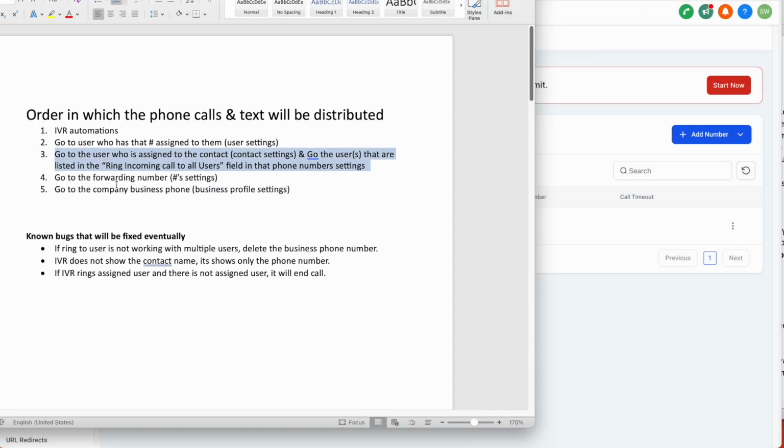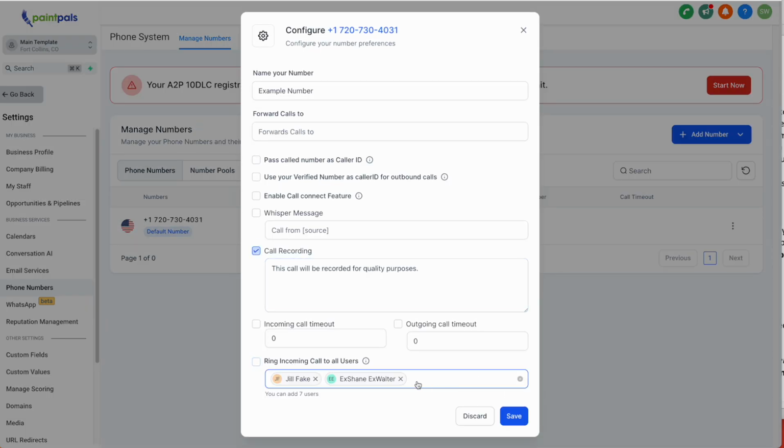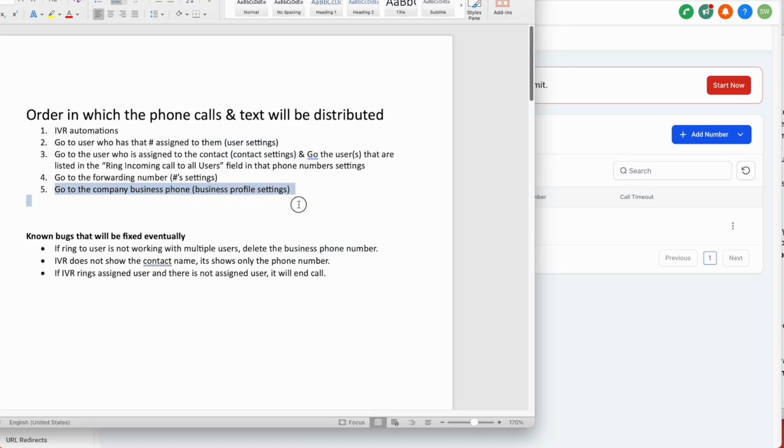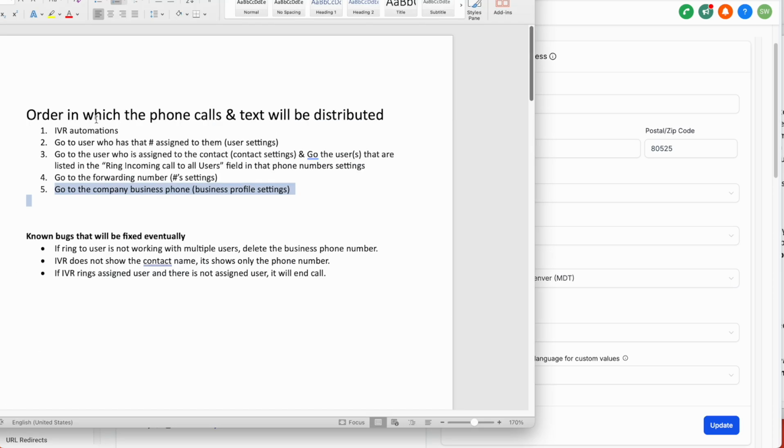So the fourth order of operation is it's going to go to the forwarding number in the number settings. So if we come back to this number here and I go edit, I'm going to turn this off, get rid of these. If I put a phone number here, whatever number I put, it will ring to that phone number every time it's called. And then the last operation is it's going to go to the company's business phone. So if I go to my business profile, if I put in a phone number right here, it'll ring to that phone number. So that's the order of operations, and you can use that hierarchy to design how you want it set up.